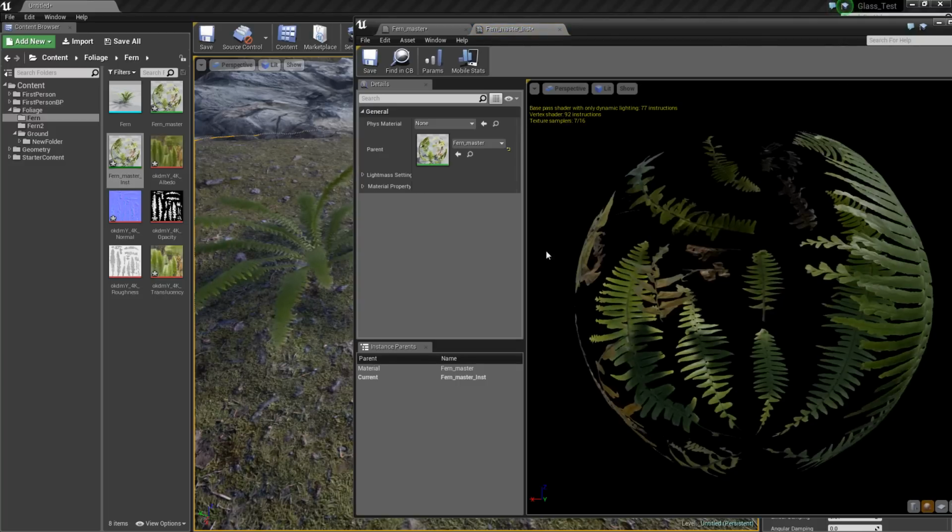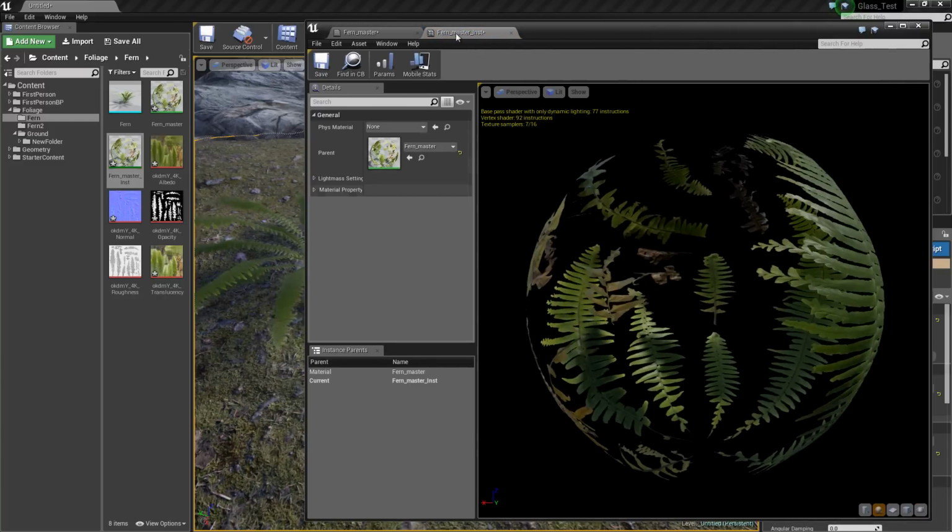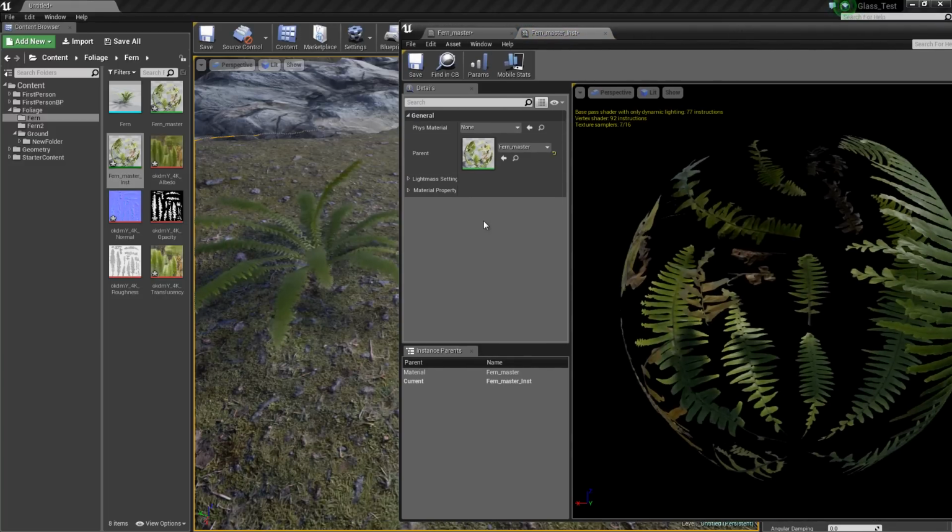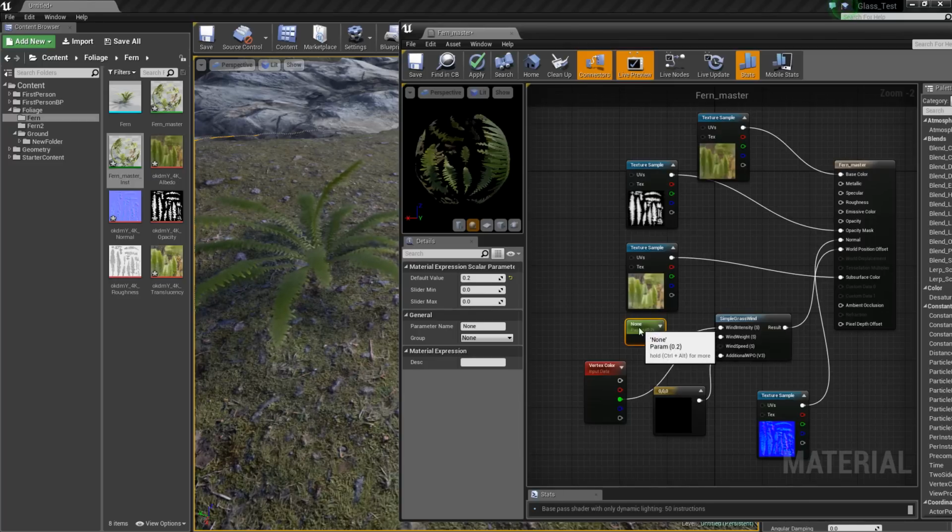If I open that, you can see it's different from the material editor, but it'll have these parameters available. So I'm just going to close that down. This parameter here, you would call it something.